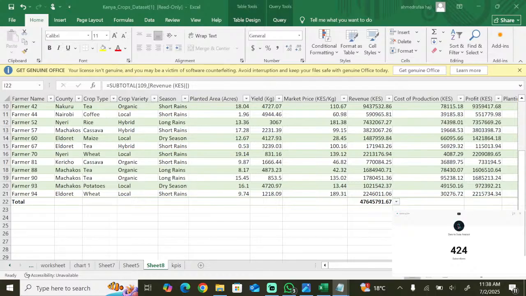Now average market price, we do the same thing. Go back to where market is written, so here it is. Click the drop down, go to average, and it is 97.056, 97.056.